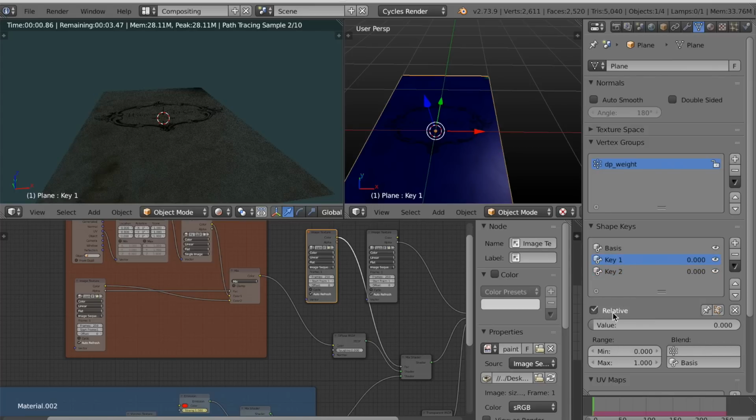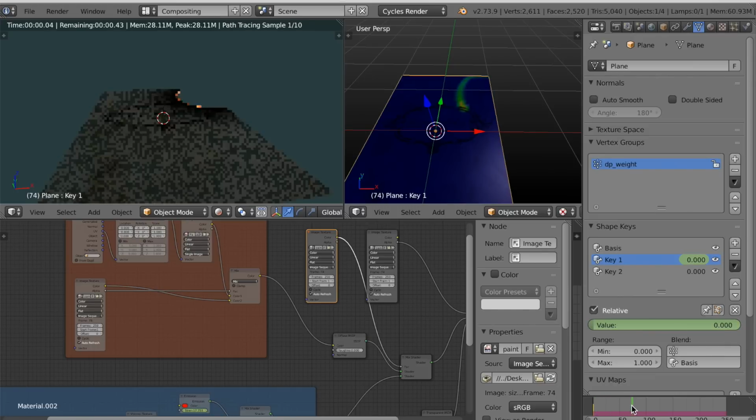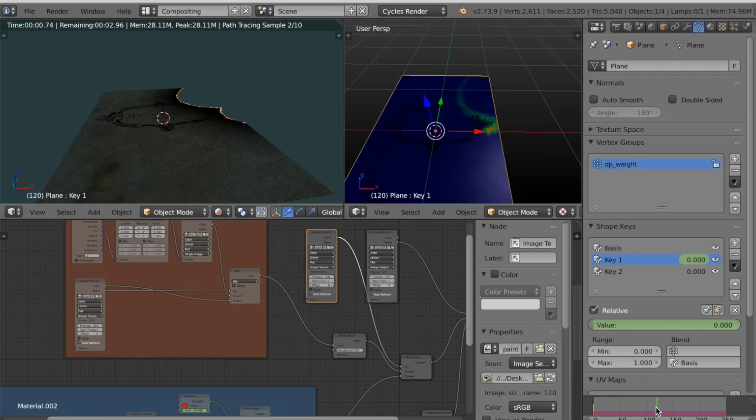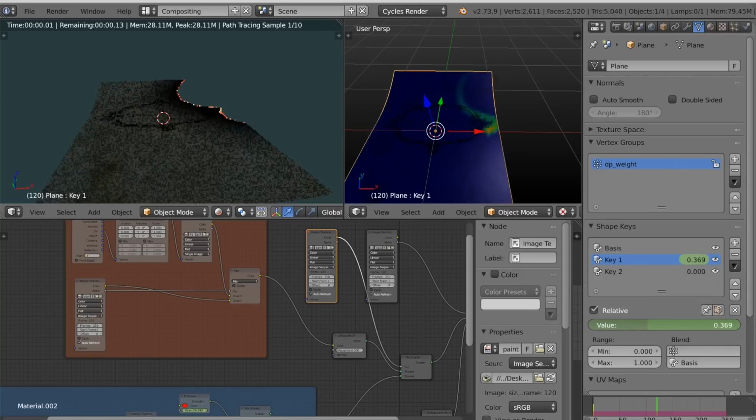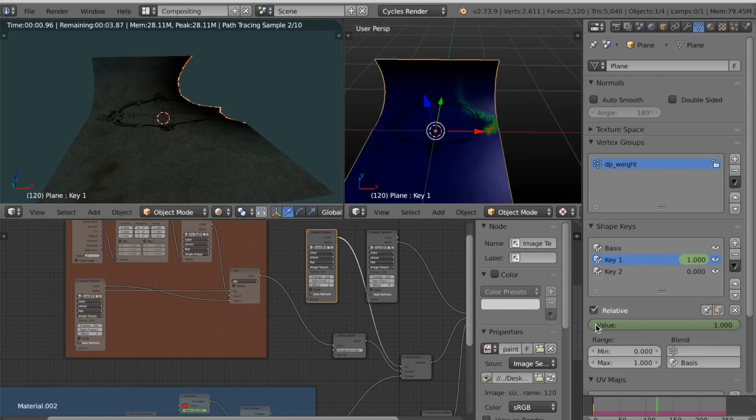Now I'm going to make sure that my first shape key is selected, and I'm going to hit I to insert a keyframe. And then I'm going to take it up to about frame 120. That's when most of the top right portion of the paper is burned. And I'm going to slide the value bar all the way up, and then insert another keyframe.